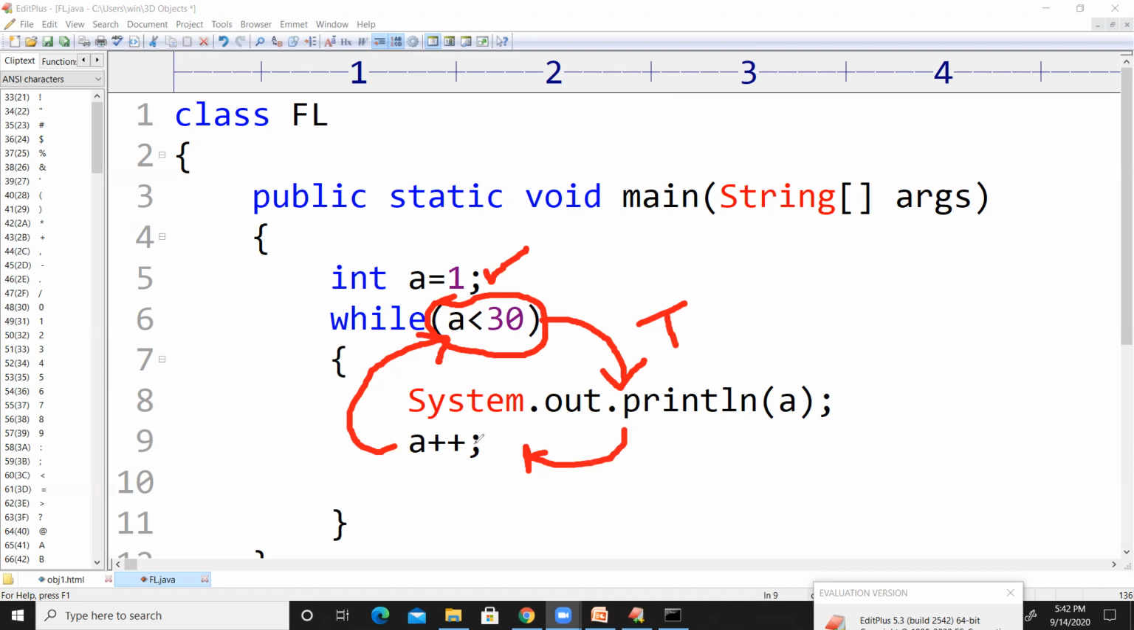And now A will become 3. 3 less than 30. Again, the condition is true, and it will print 3. And 3 will become 4. And 4 less than 30. Again, the condition is true, and it will print 4. And A will be incremented by 1. That means A will become 5. And 6, 7, 8, 9, up to A will become 30. 30 less than 30. So 30 less than 30 in the sense the condition is false.